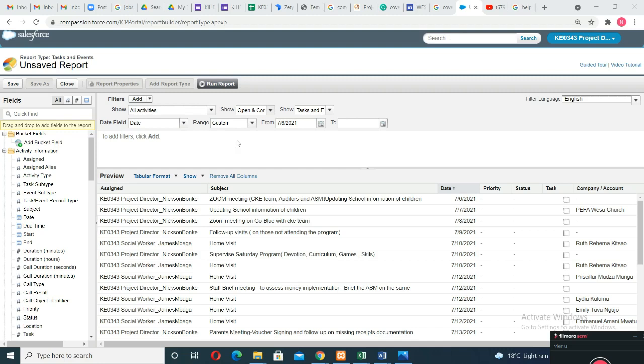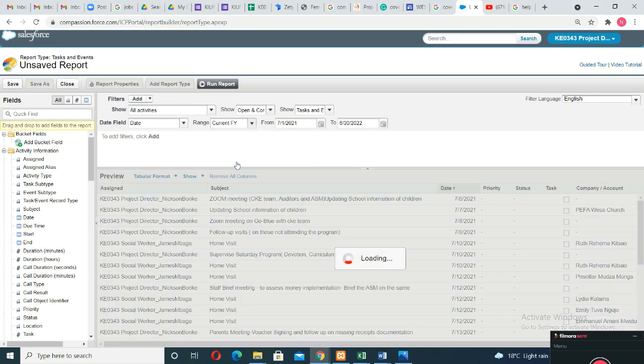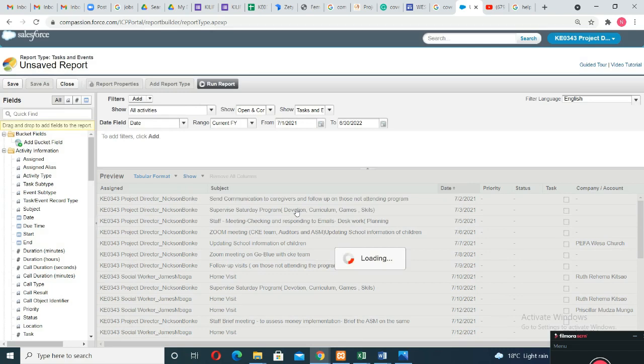So another thing you also need to understand is about range. In this case, I'm going to do the current FY. I'll click the current FY, right? So when you click the current FY, you'll find that these are the details that will come in. So I would like to remove all columns so that we can start fresh. So you come here and remove all columns, and then you click OK.